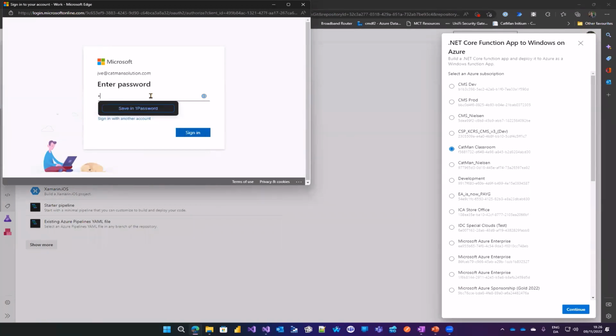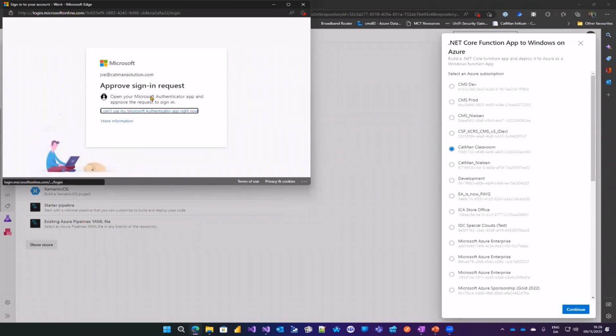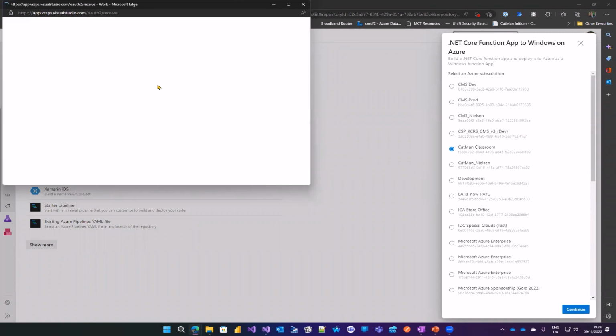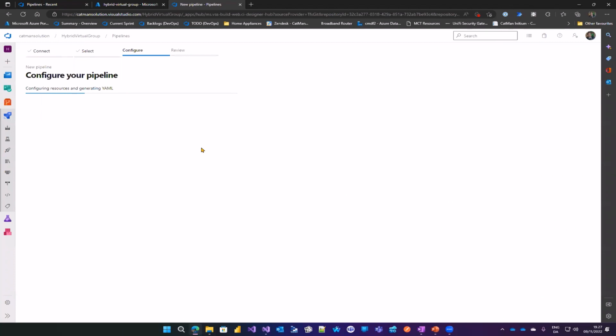Some things are inevitable, and two-factor authentication is set for this. And now Azure DevOps browses the resource group and says, oh, I found function app Mark. Do you want to deploy into that? Yes. Validate and configure, please. And what Azure DevOps does now is that it's generating this YAML code behind the scenes.